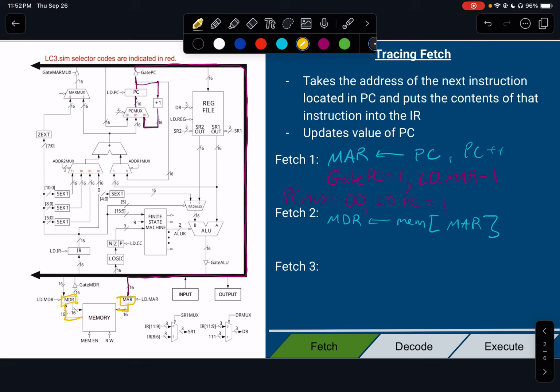So when we're addressing memory, or when we're accessing memory, excuse me, we need to make sure that we have memory enabled, set that as 1. And then when we want to actually get that value into our MDR, we're going to have to load MDR. MDR is a register after all.